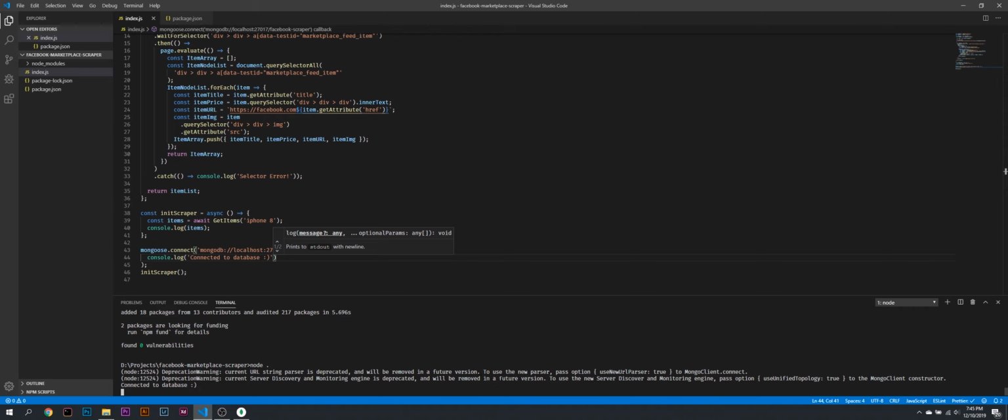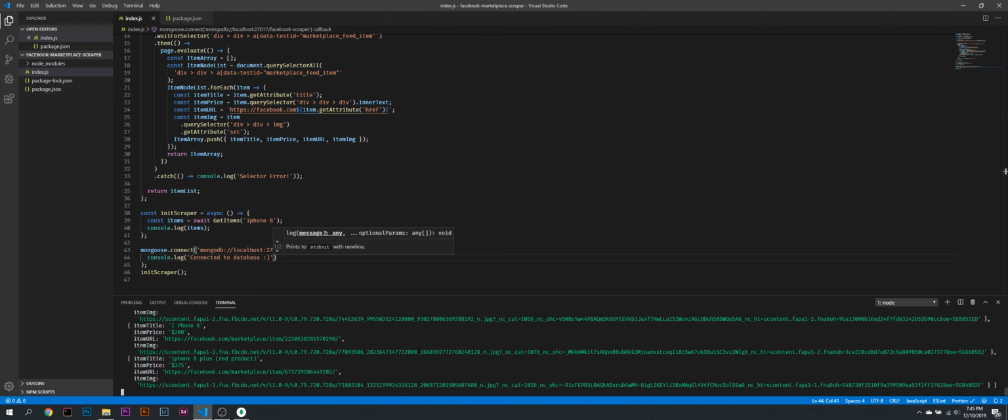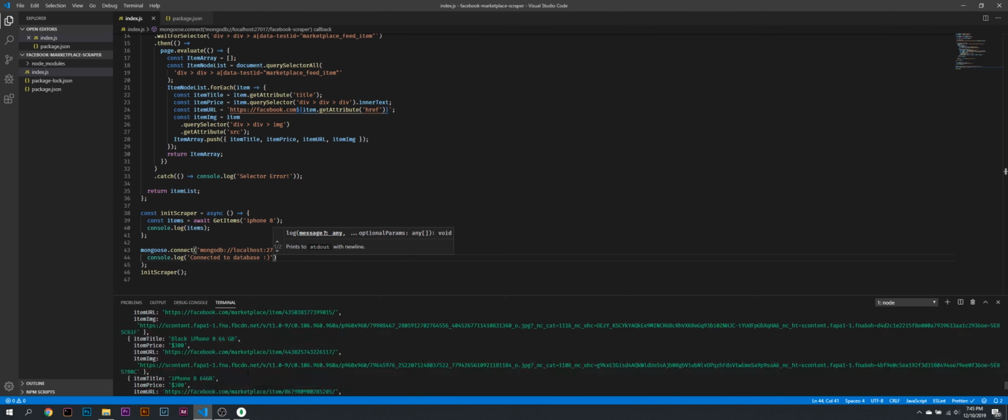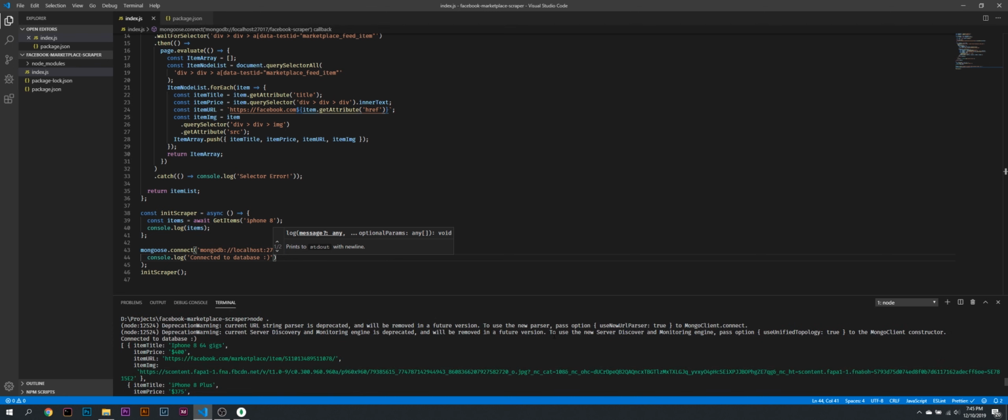We get 2 deprecation warnings. And then it's going to load the website, and then it should return our items array. So yeah, it returned our items array here. So let's go back up to those deprecation warnings so we can remove those. So we need new URL parser equals true. So let's just go ahead and add that. That's going to be right after our connection string and before our arrow function.